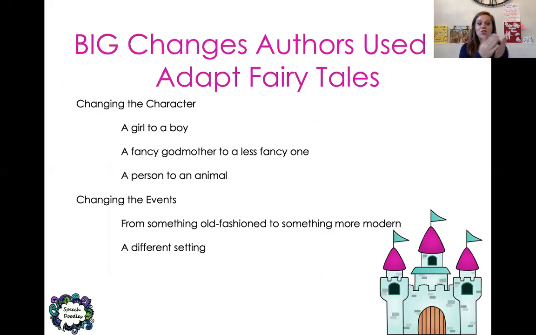For instance, you could change the character from a boy to a girl or a girl to a boy. You could change the fancy godmother to a less fancy one. You could change a person to an animal. And then events. These are just some ideas.